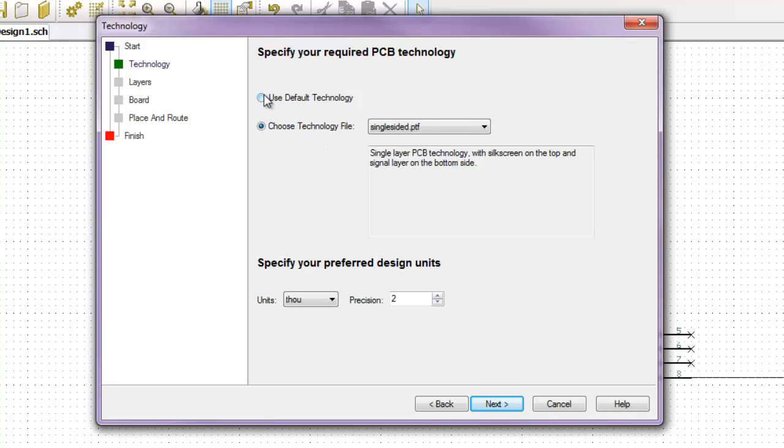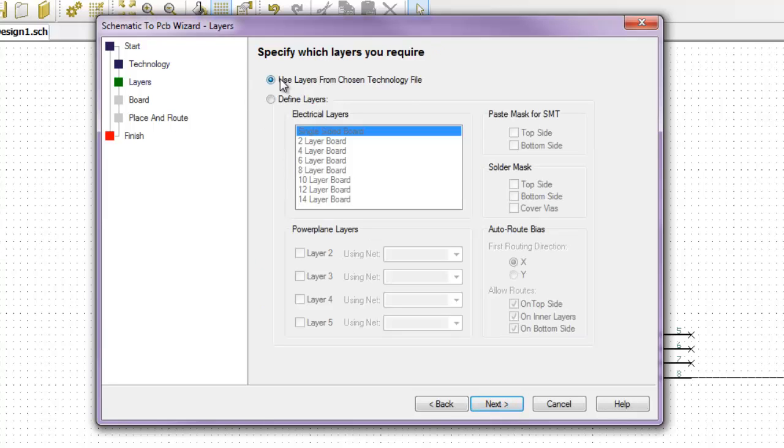I'm going to use a technology file, single-sided PTF for today's lesson. We have a restriction of 40 mm by 40 mm. So you want your preferred units at the moment at mm. Don't worry about the precision yet. You can change all this later. I'm going to click next. Use the default. Don't do anything here. Go to next.